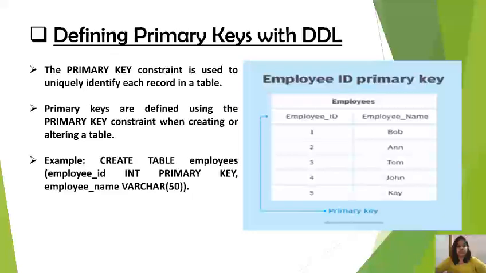So next is defining a primary key with DDL. The primary key constraint is used to uniquely identify each record in a table. Primary keys are defined using a primary key constraint when creating or altering a table. Example, create table employees, employee ID, as we saw in the last slide.